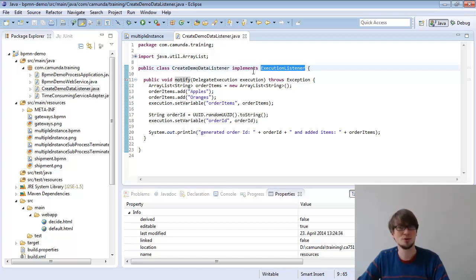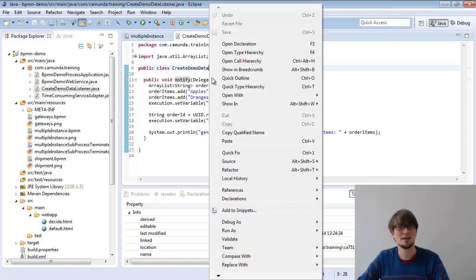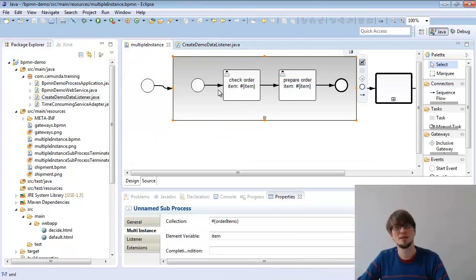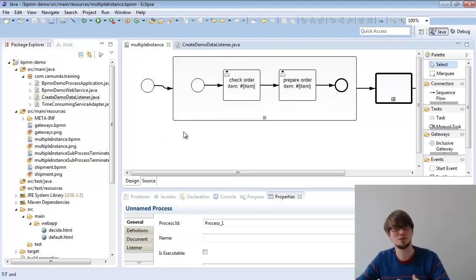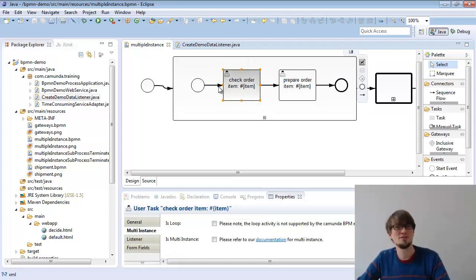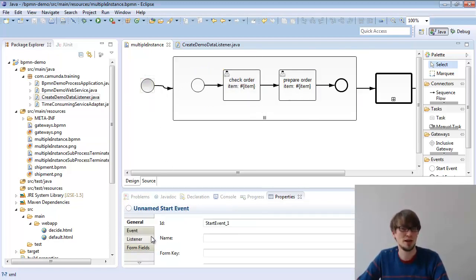We tackled that. So a listener is something I can attach to various events in the process. So for example, when a process instance starts, I can execute a listener. When a transition is taken, when an activity is entered or exited, then you can add some execution listener. So what I can do, I add that here.